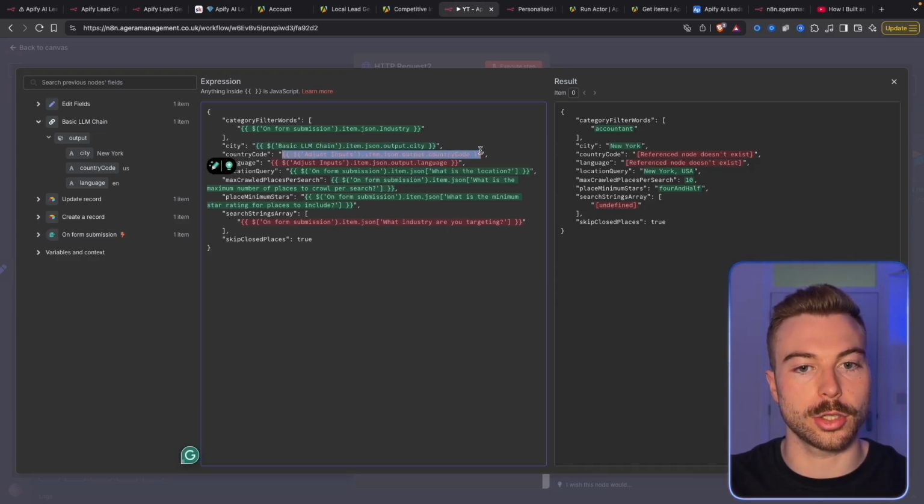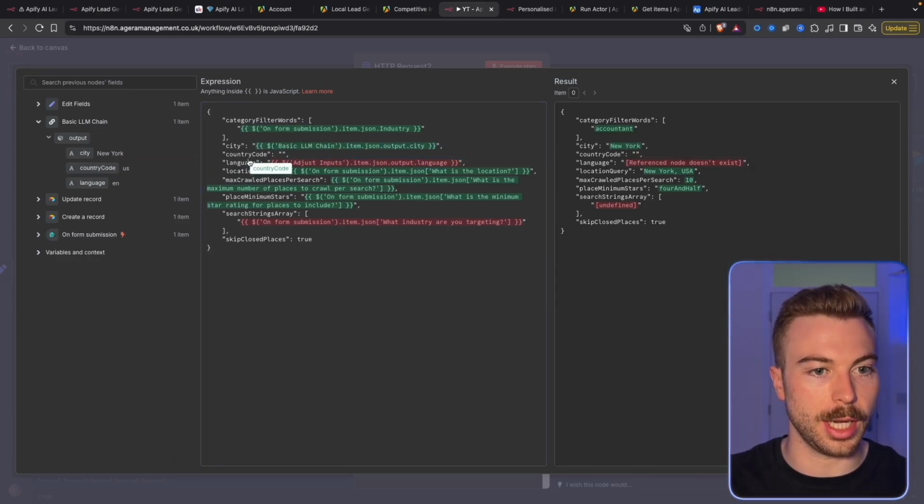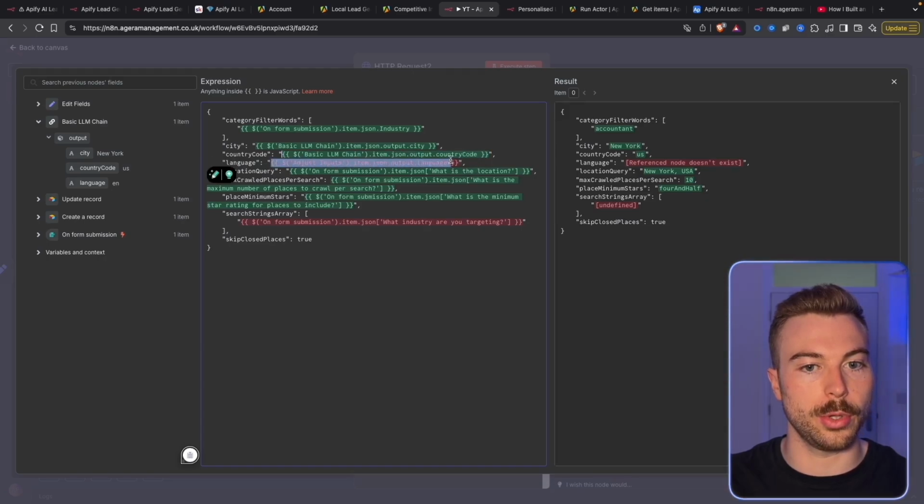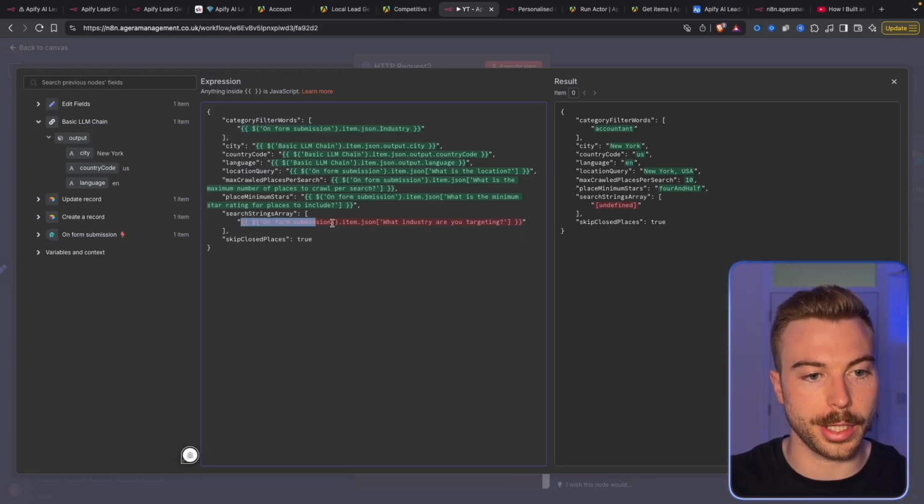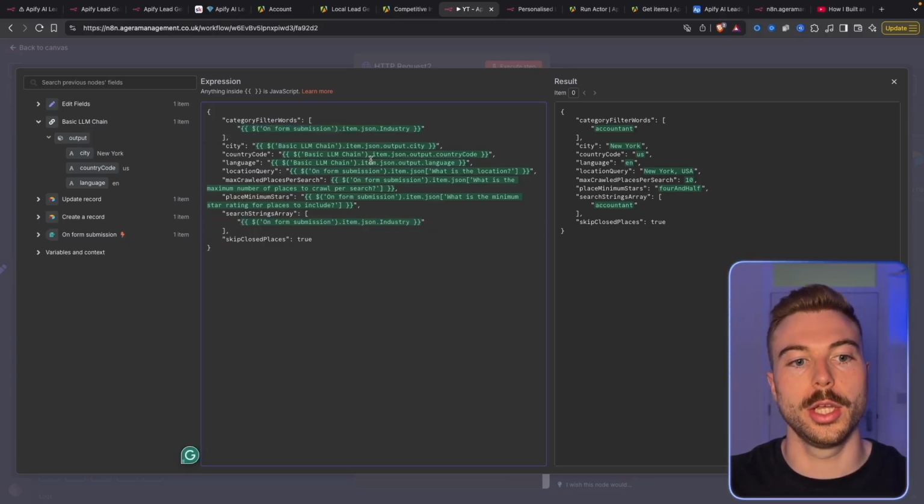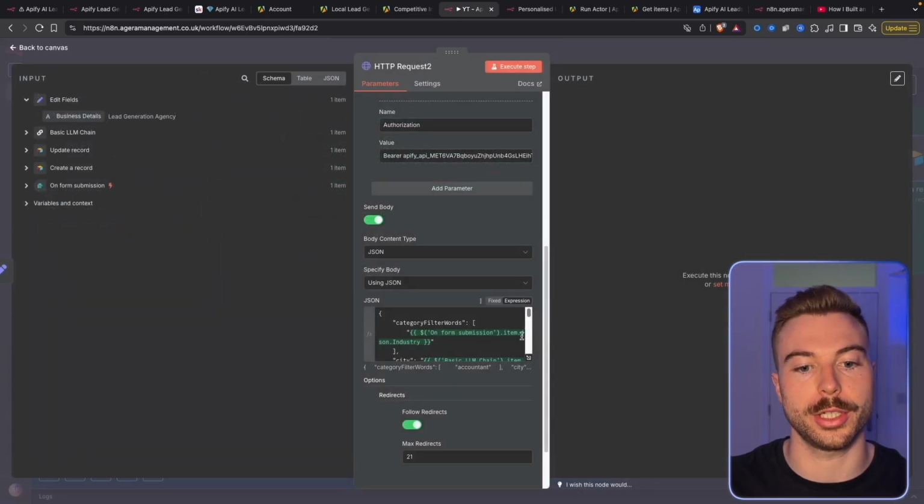We're going to need the country code as well. So we'll get rid of that and add it in here. We're going to put the language as just English. We'll add that in there. And then we're just going to come out at the top, copy this, and then paste in the bottom here as well, so that we've got both of the information ready to go.